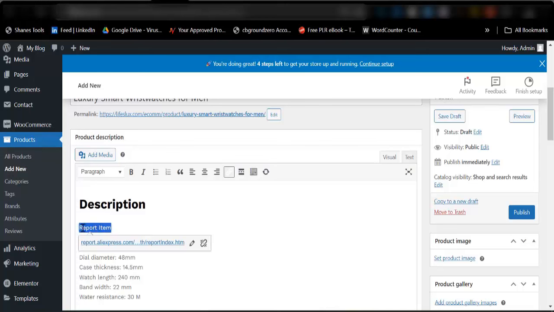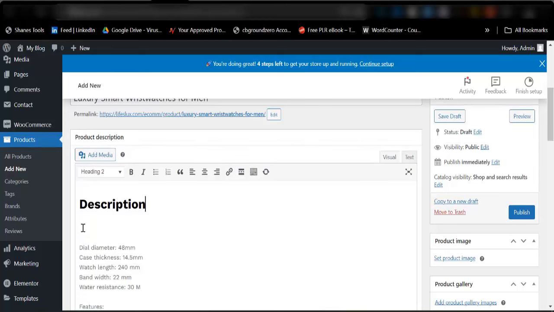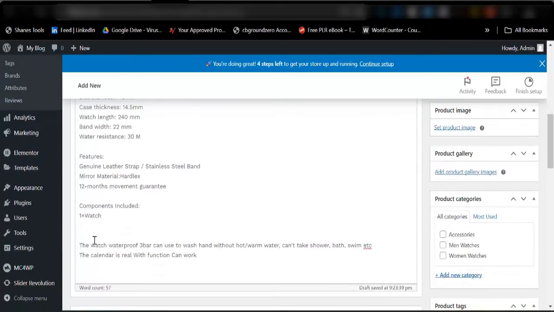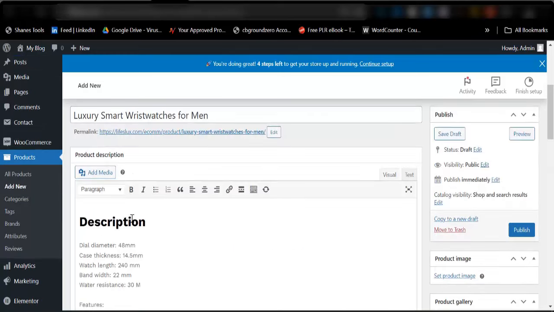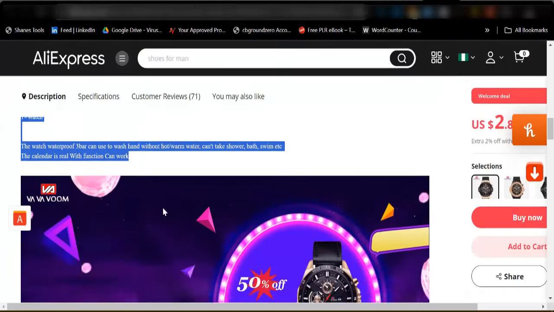Then I'll remove this. Then I'll come down here, just make sure I arrange it a little bit. All right, so this is my description. Good and fine.